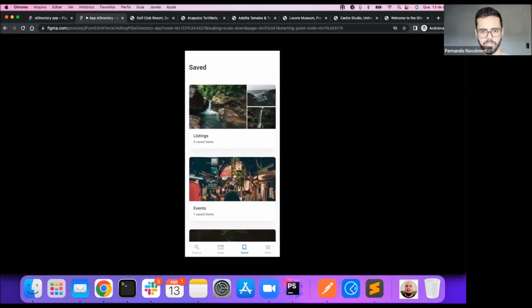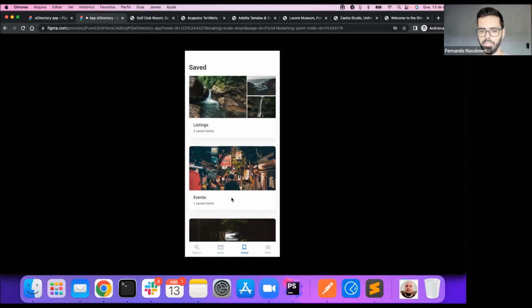This is the saved section, like the bookmark section of the mobile app. Everything the user saved will be shown in this section here.